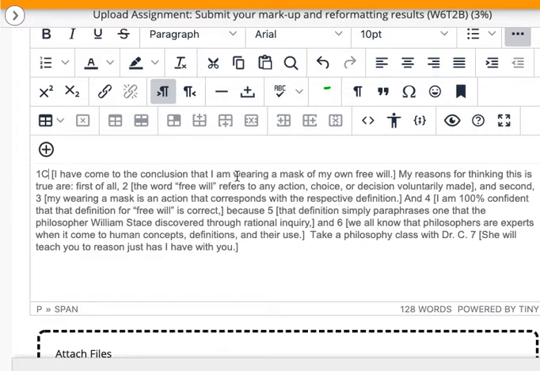Okay, so I have come to the conclusion that I'm wearing a mask of my own free will. My reasons for thinking this is true are, so in other words, here come my premises. So first of all, they just said my reasons are, colon mark, and then first of all, right? So this is a premise. Notice that I am putting the label after the number. So online, we will do the statement number and then the label. You have to squeeze the label in between the statement number and the opening bracket.